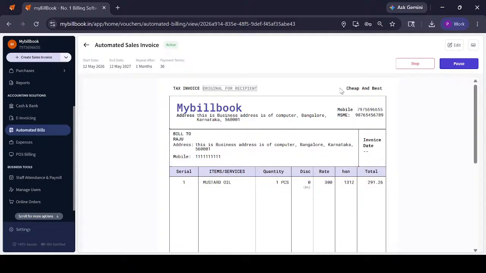And once the billing is done, if you want to make it stop, here what happens is that once the bill has been stopped, you will not be able to resume the bill again. You'll have to create another one. Okay, so this is about the automated bills.